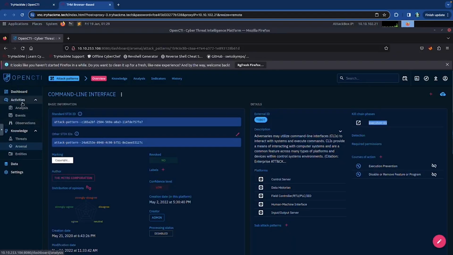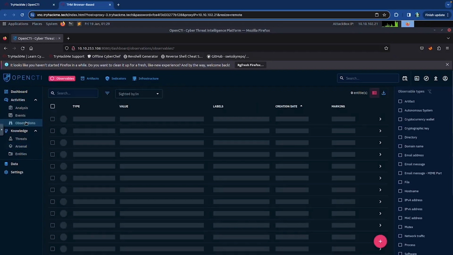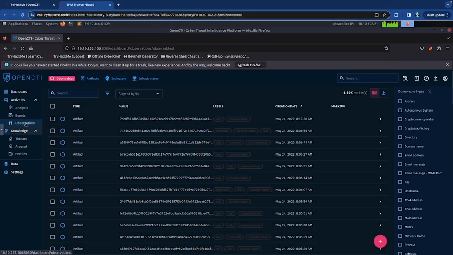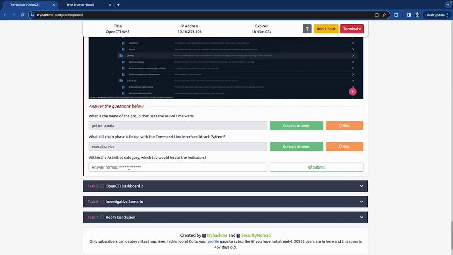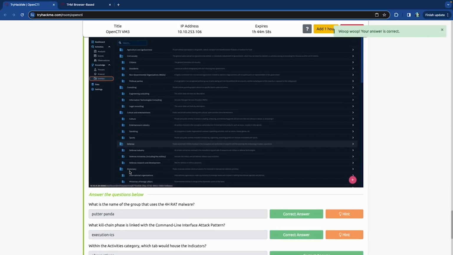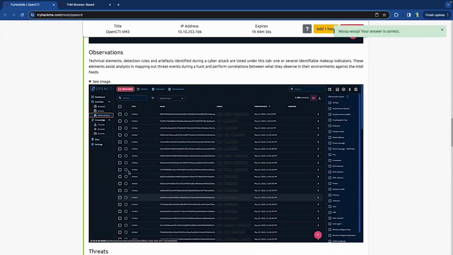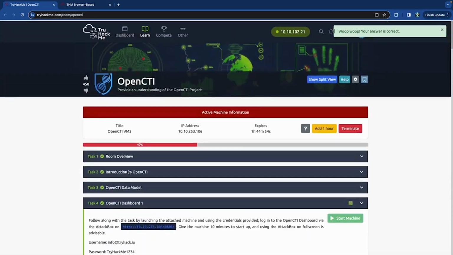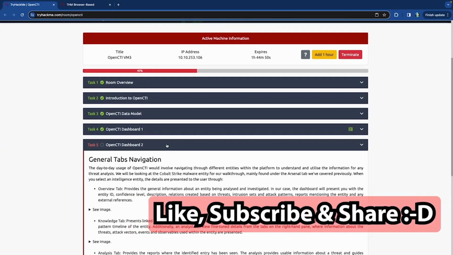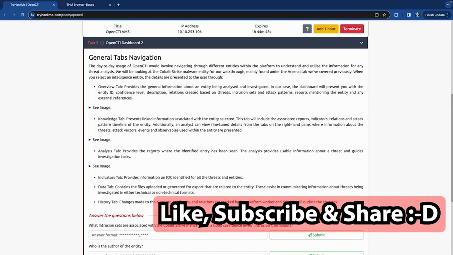Okay, so within the activities category, which tab would house the indicators? So observations houses indicators at the top right here. So the tab would be observations that houses indicators. Very good. Okay, cool. So that was our introduction to the OpenCTI dashboard part 1. So now we're going to go to OpenCTI dashboard part 2.